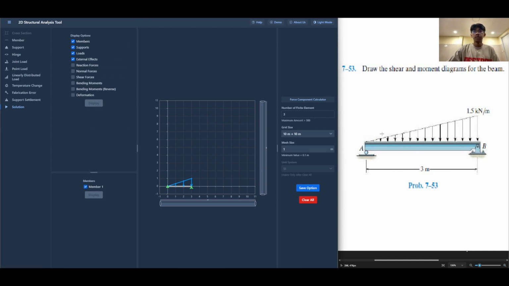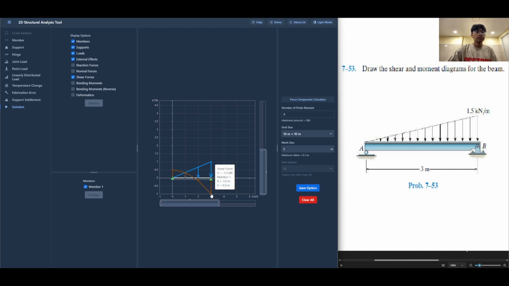So the solution, they want us to find shear and moment. First we're going to select the option on shear force and click on display, and we got our shear right here. Let me zoom in for you, and you can hover your mouse on this first shear force right here, which is 0.5 kilonewton, and the second one is minus 1.5 kilonewton.